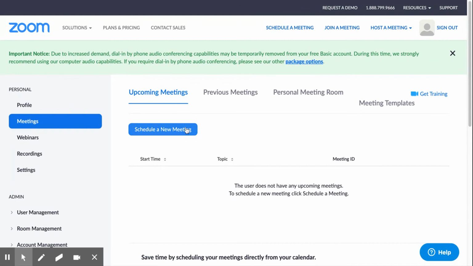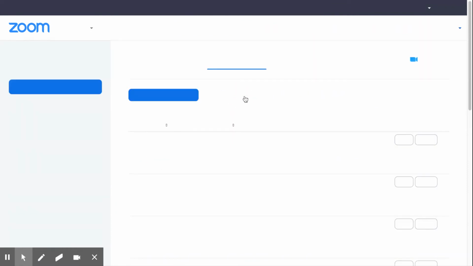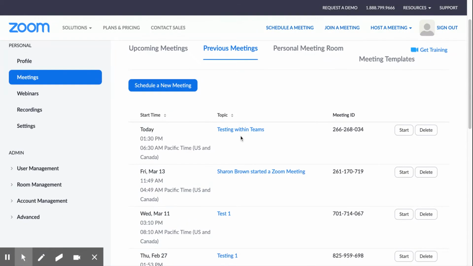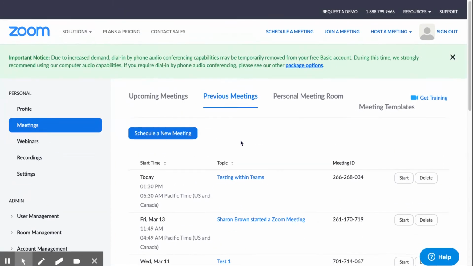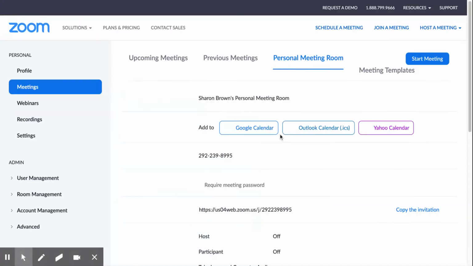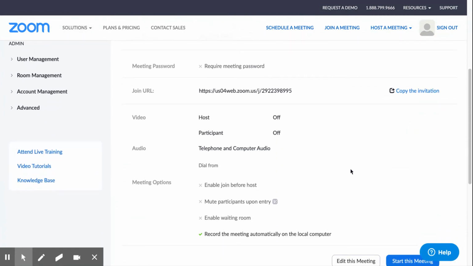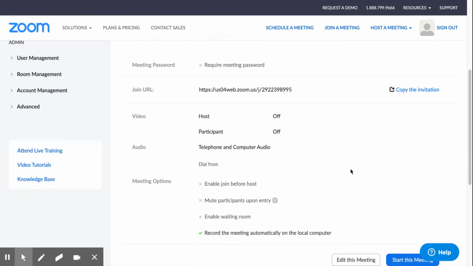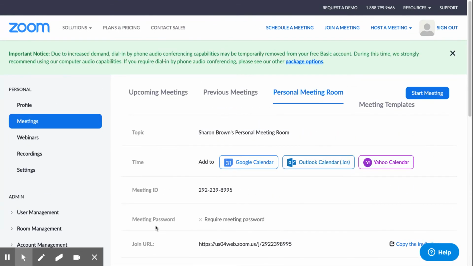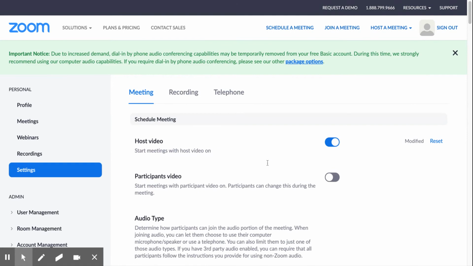it gives you an opportunity to schedule a new meeting and create a topic and start time, as well as look at previous meetings and keep up with your analytics about that. And there's your personal meeting room. You can start adding it to your calendars. If you want to edit the meeting, you can do that as well. But let's take a look first at the settings as well.